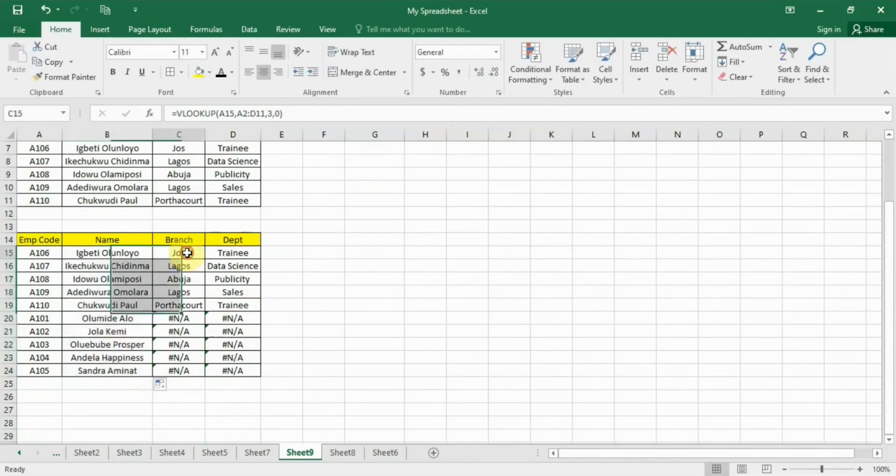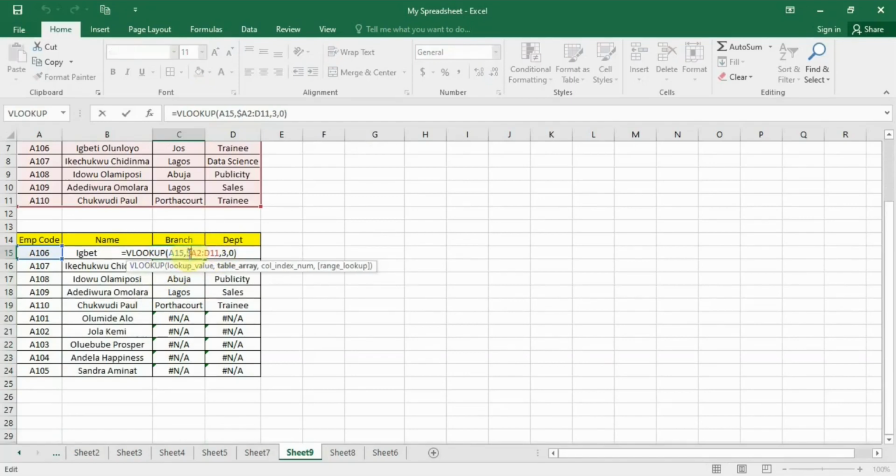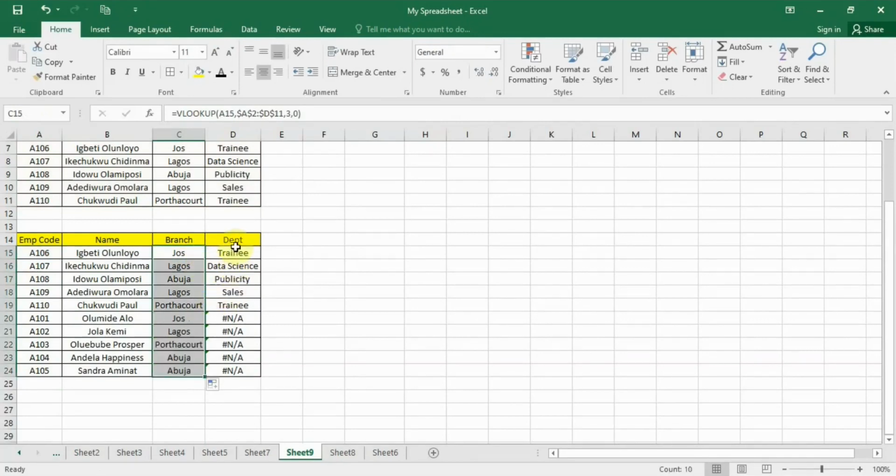So the same way we fit do am for branch. So make we just put the dollar sign in front of the rows and the columns to block that table, and then press enter. So as we press enter, we will use the autofill handler to correct the problem.